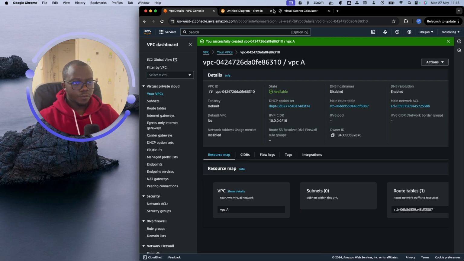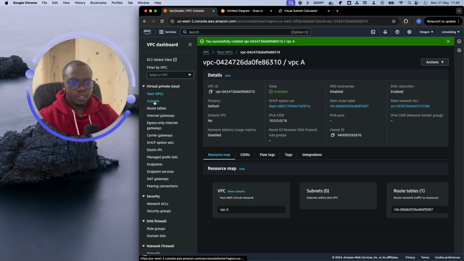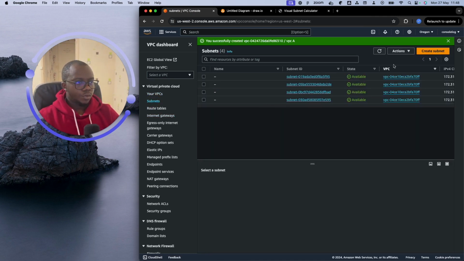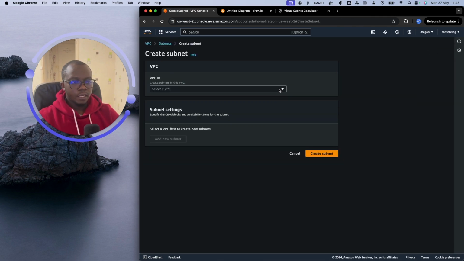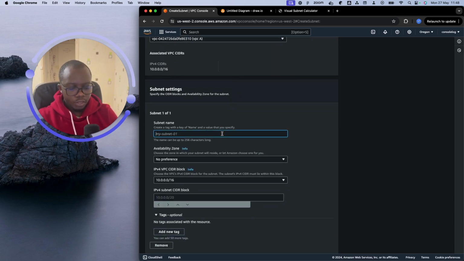So that is it. First we have created our VPC using the particular CIDR that we wanted to use, right? So now let's go ahead and create our subnets. Let's go down to subnets, and click on create subnet. Before creating the subnet, first you select the VPC where you want to create your subnets, right? So VPC A is the VPC we want to use. For the subnet name, let's call it VPC A public subnet.